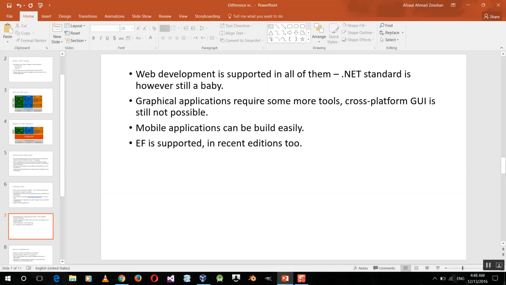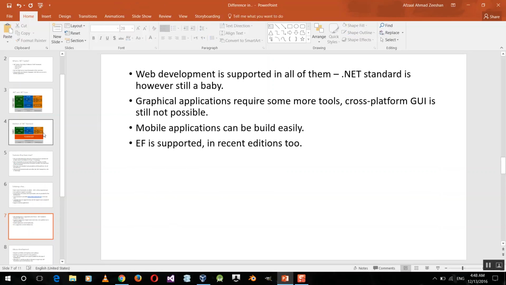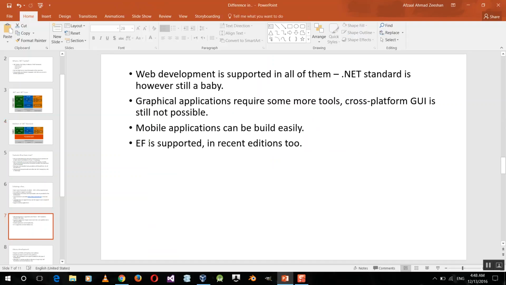And like we said, graphical applications require some tools. Mobile applications. Now, if we come back over here, you can say that Xamarin is based on .NET Standard, so it can be used to build applications for mobiles. As we have seen over here, mobile applications can be built easily, which means that you can use the same code, because we know the code is similar if we're using .NET Standard, following the same standard across all of the platforms and targets.